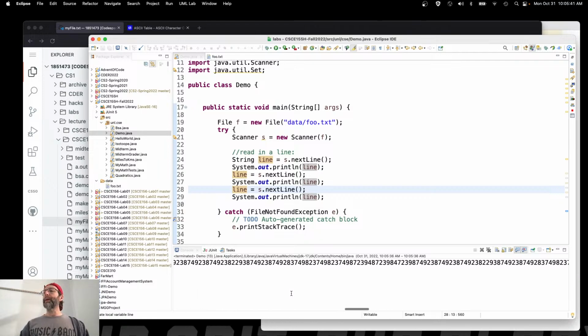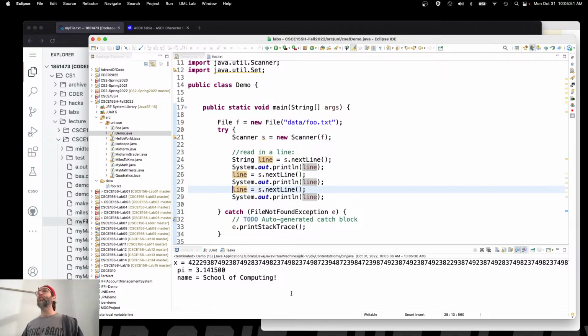Did I have to worry about a buffer size of 1,000? Nope. It took care of everything for me. Why? Because there's no memory management in Java. A string can be as big as you want it to be. If the file has 1,000,000 characters in the first line, it'll take care of all those 1,000,000 characters, put them into a string, and you're good to go.